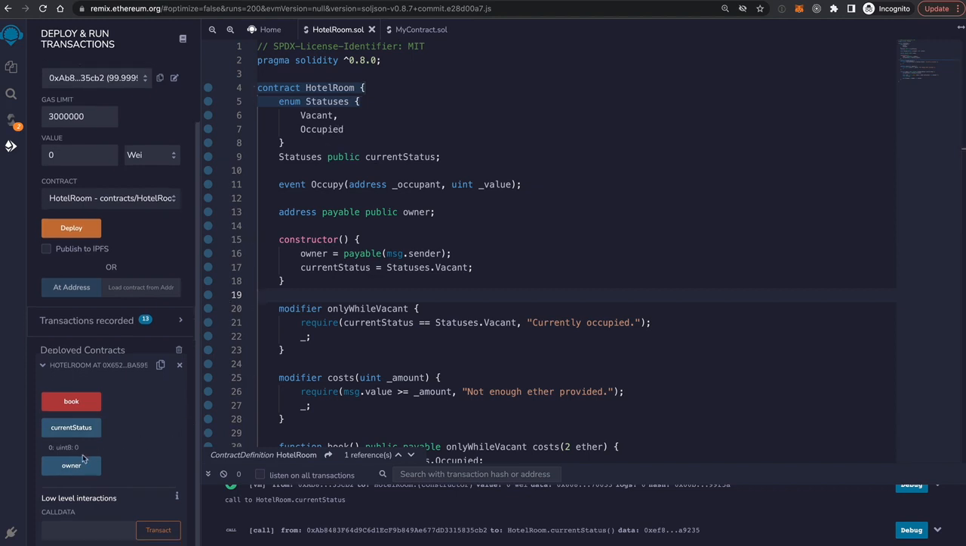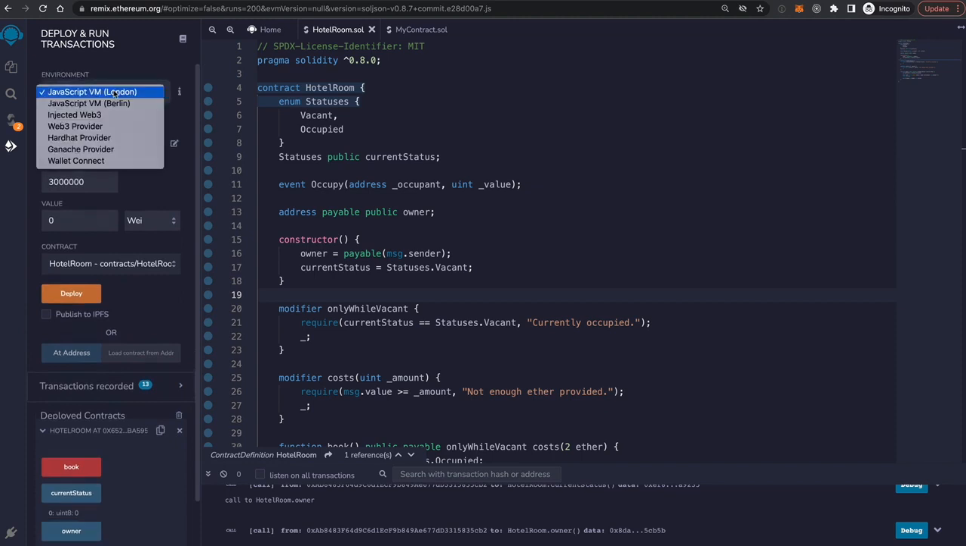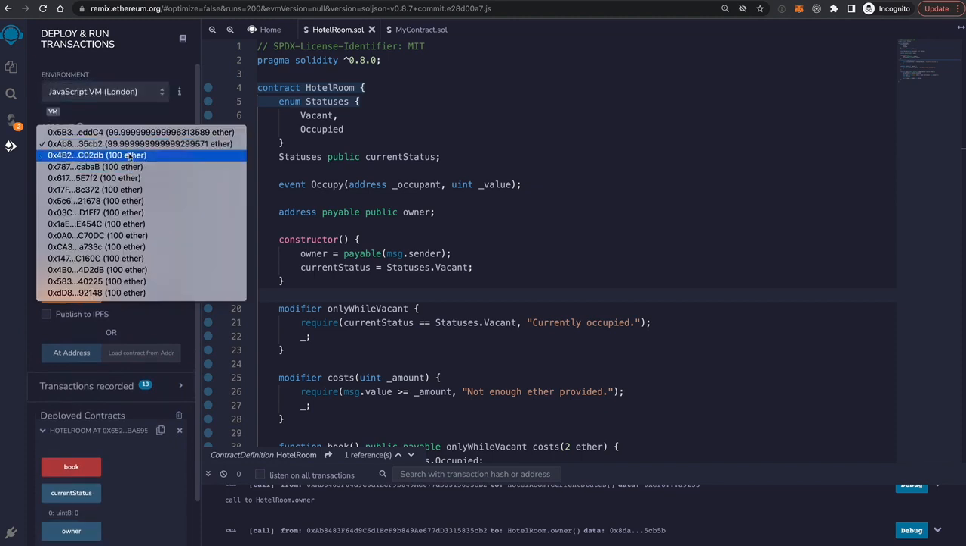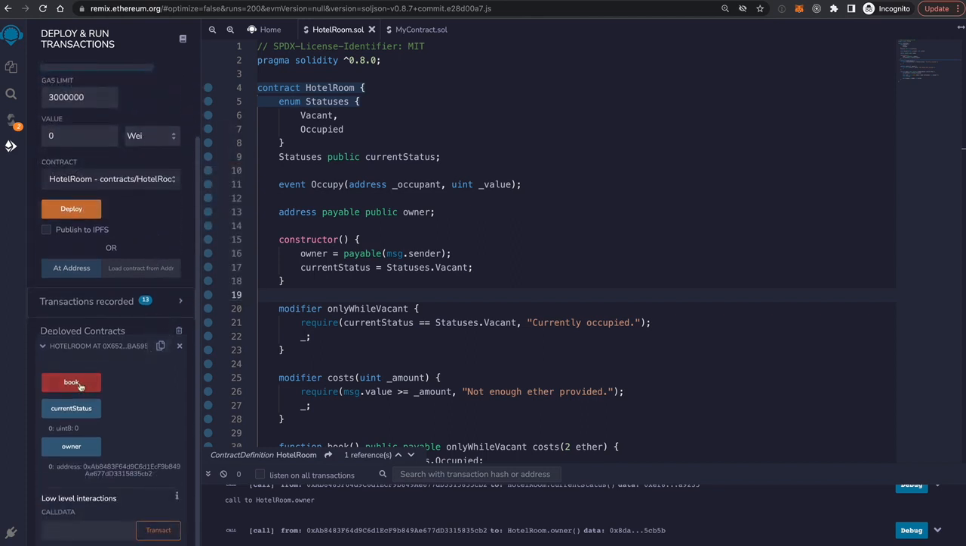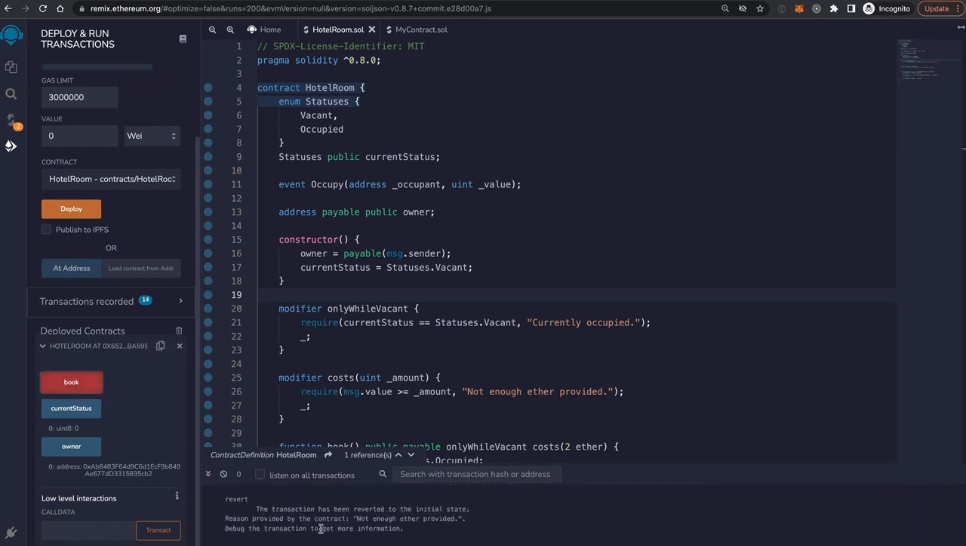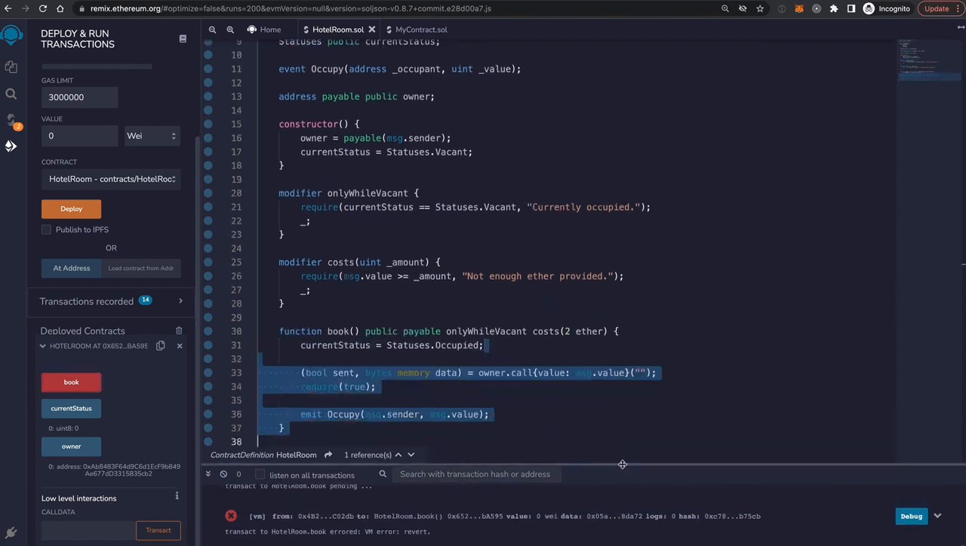So we can see the owner is our smart contract. So let's change our address to the second address here. I guess I was already on the second address. Let's do a new address and let's try to book it. So let's try to book it and then send in too little. So you can see the transaction reverted here. All right, that's because we didn't actually send in any cryptocurrency.